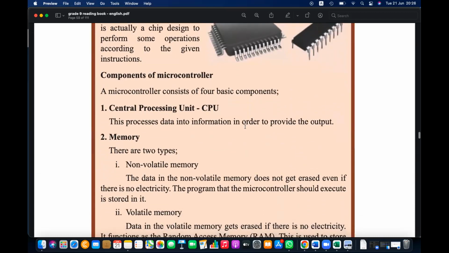Then we learn about these components inside the microcontrollers. It is similar to the computer. Similar to a computer, there is a processor which can process these inputs, and there is a memory, and memory can be volatile or non-volatile. So what's the difference? Volatile and non-volatile, what is the fundamental difference? In volatile memory, the memory will be erased when there's no power, but non-volatile memory is permanent even when there's no power.